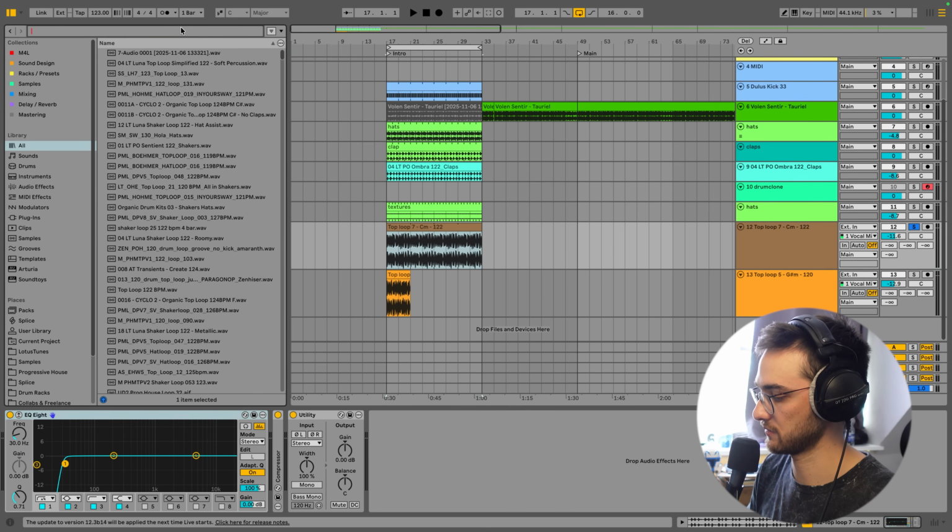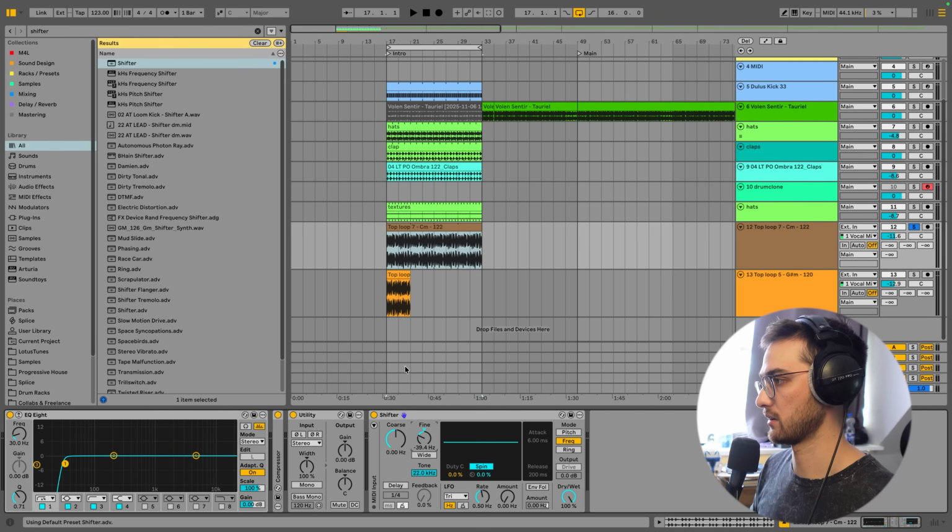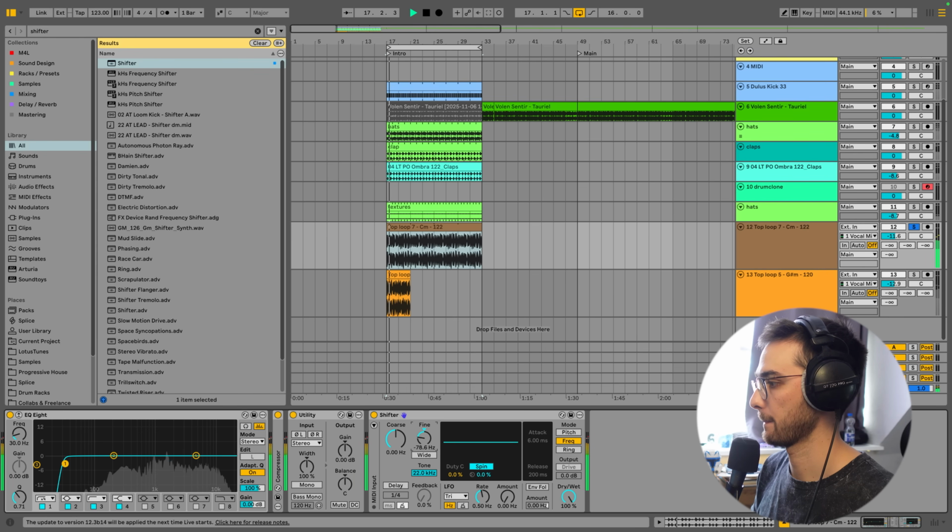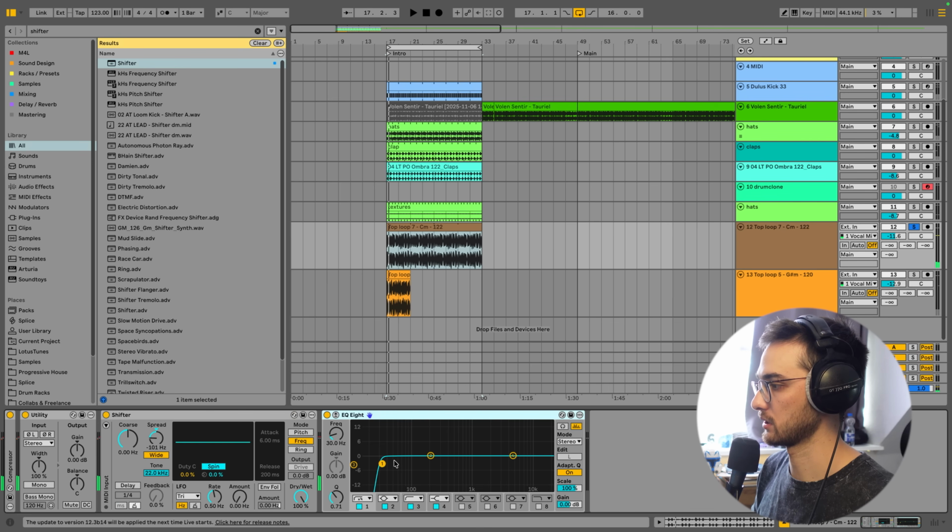I think Shifter is also another great plugin, great for tuning down drums without losing the quality. You can put it on wide. Just make sure that the low cut is enabled.